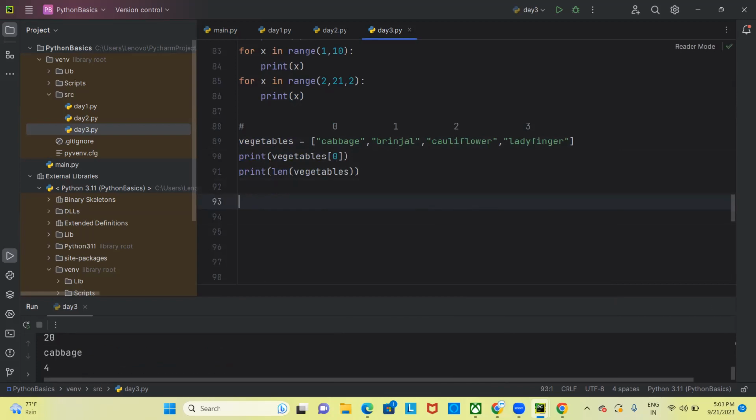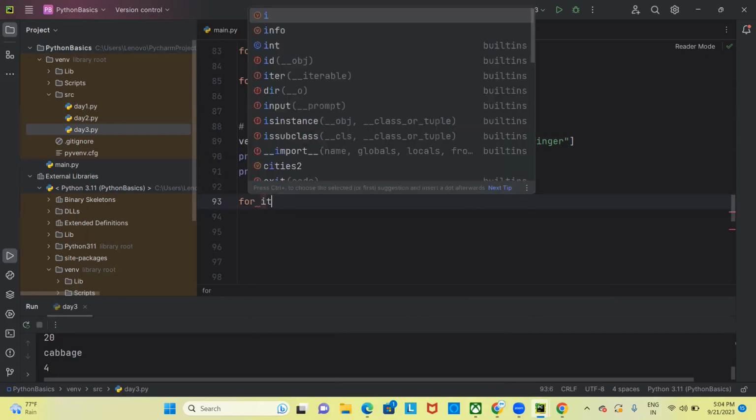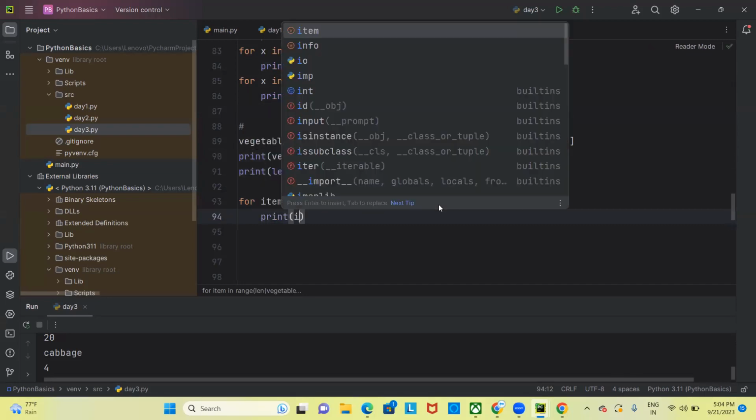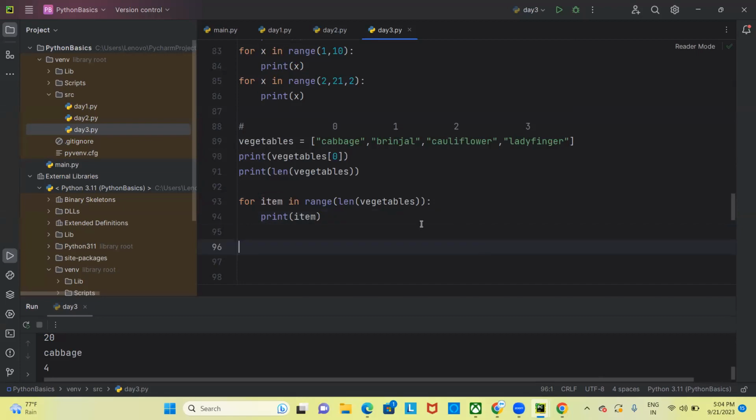Now let's loop through it, meaning print every element of the list. I want to print every element of the list using the range function. So how will I proceed? I'll say for atom in range, and I am passing the range to be the length of the list. Indirectly, the length of the list will be 4 only, and I am printing atom. So this length of vegetables will be replaced indirectly with 4. And for atom in range 4, print atom.